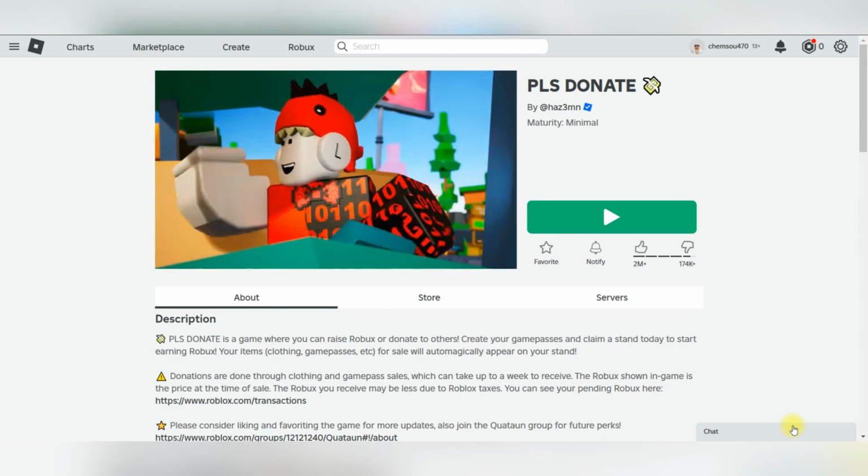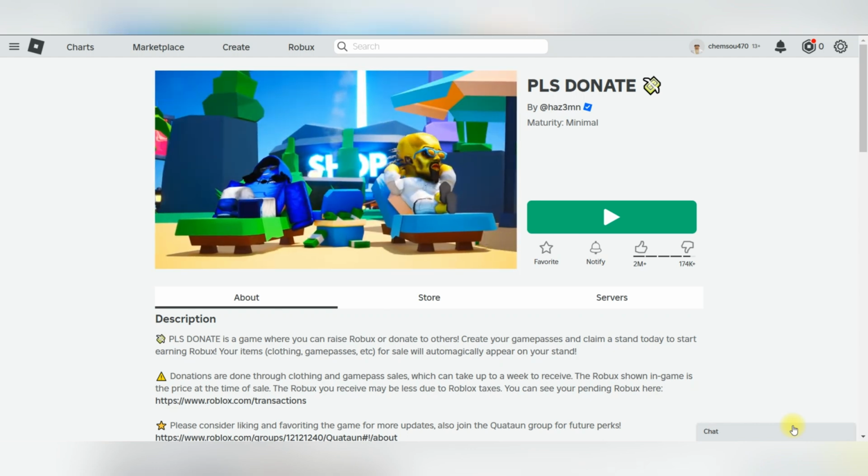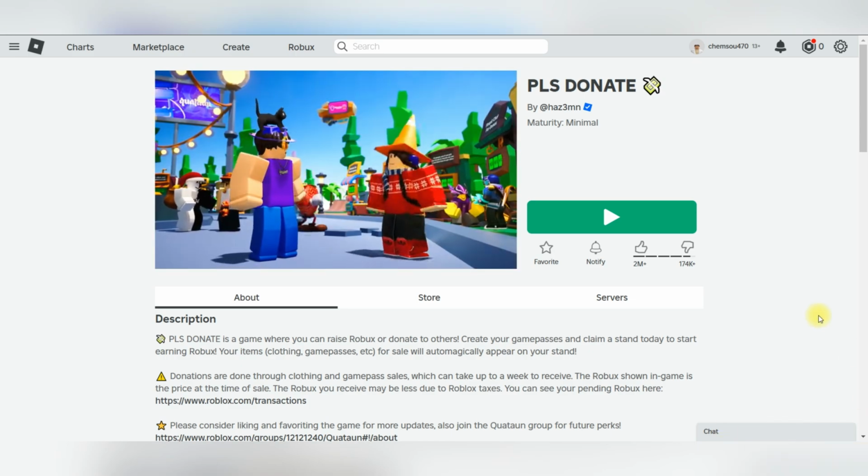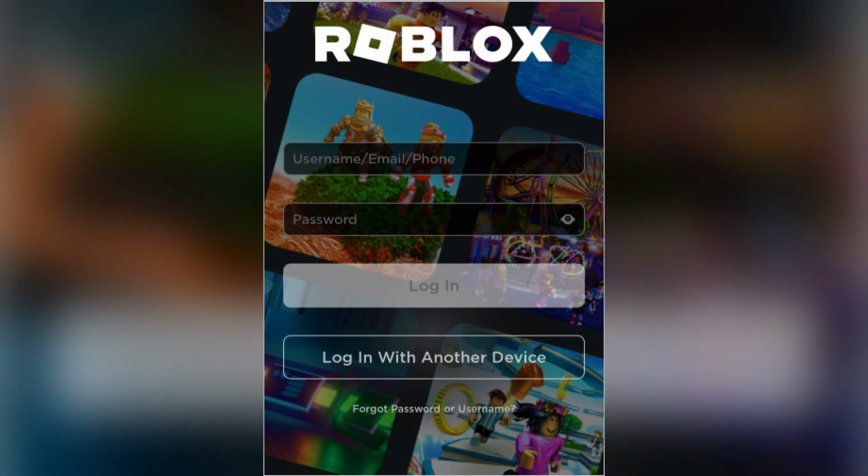In this video, I am going to show you how to transfer a Roblox account to another device. First thing you need to do is go to your device's app store. Then download and install the Roblox app on the new device you want to transfer your account to. Now launch the Roblox app on the new device.